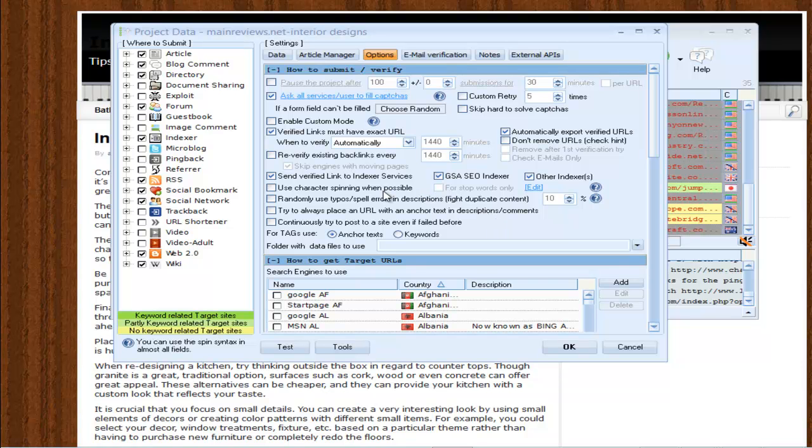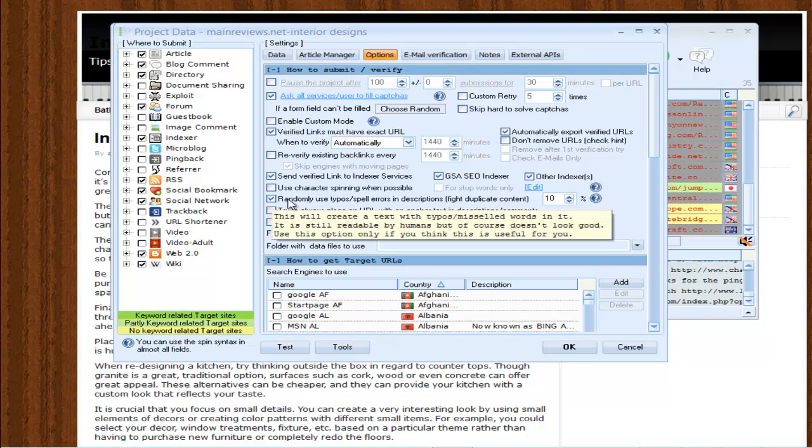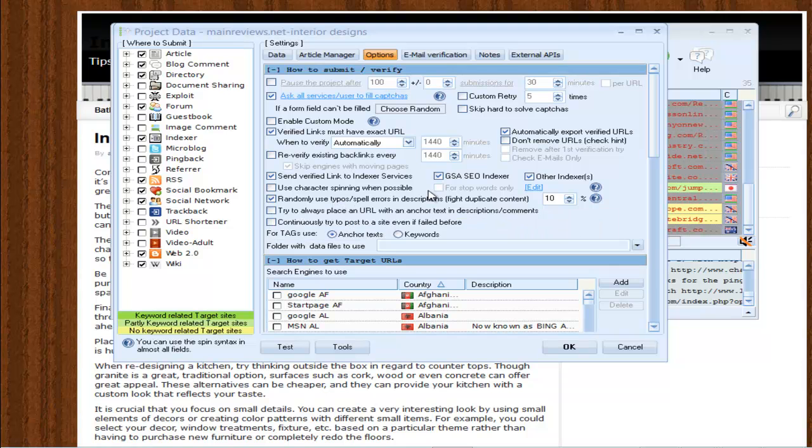Okay, we're going to check the box to randomly have typos or spell errors. You can leave that at 10%. We're going to check the next box, place a URL within the anchor text. And we're not going to check the last box.